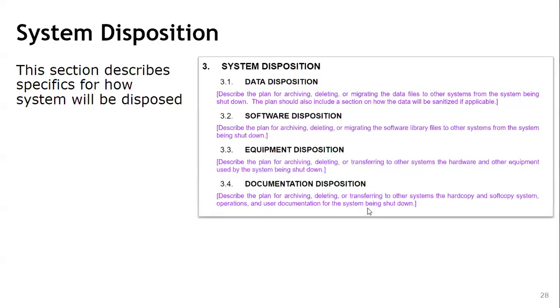The second key component of the project closeout is the system disposition. So this section describes specifics for how the system will be disposed of. One is to describe the plan for archiving, deleting, and migrating the data files to other systems from the system being shut down. The plan should also include a section on how the data will be sanitized if applicable. So that is for the case of data disposition.